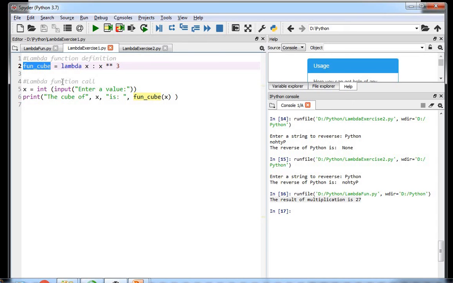Right? So at line number 2, we defined a lambda function that accepts one parameter x, colon, and it computes the expression that results in performing the cube of x, that is, the cube of the parameter. Now, how can it be called?